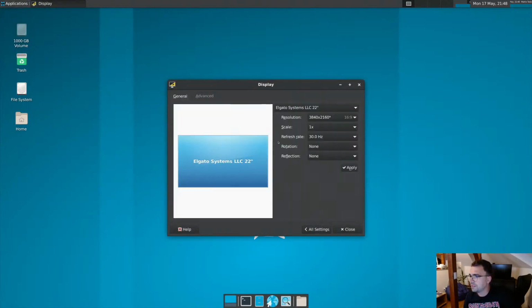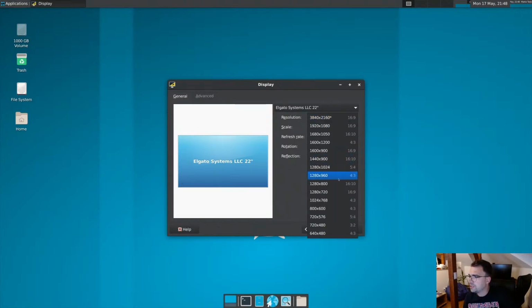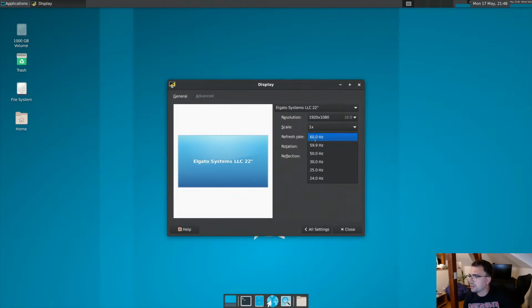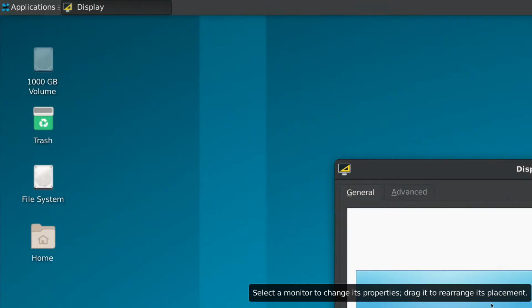Now go to display and change to this one. 60, rotation, reflection, apply. I hope we don't break it. Huh. So I'll remove it. Yes. Oh, actually it worked. Huh, that was nice.